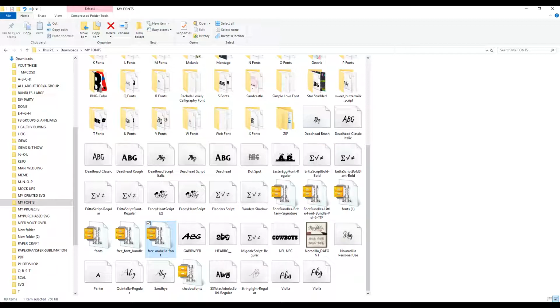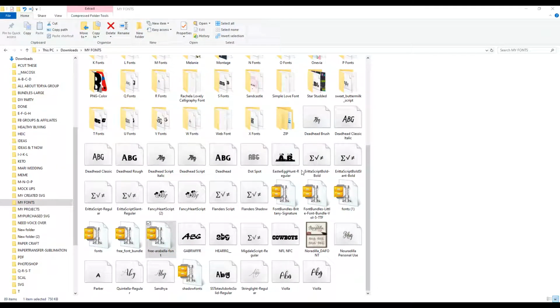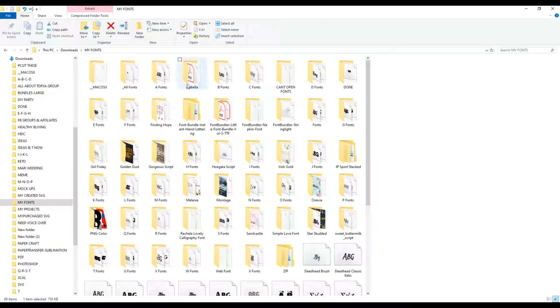Is it unzipped? Or is it still unzipping? Oh, wait a minute. Do I want to quit? Okay, let me quit that. Let me see what happened, because I don't see it. Oh no, here it is. See, okay, so it does unzip it and put it right up in alphabetical order.